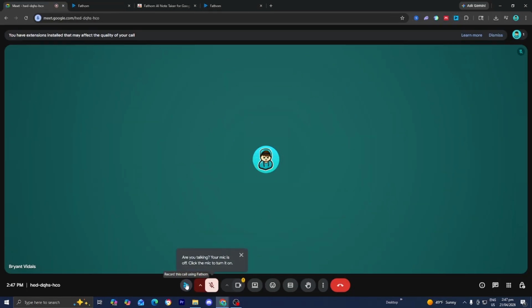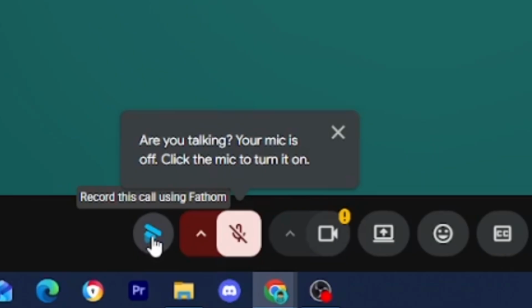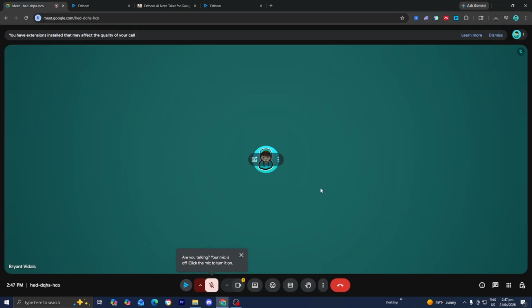Your Google Meet is now going to have this new button over here, and basically that is going to allow Fathom to record the meeting, and then once the meeting is done, it is going to summarize it and do everything you would normally do.